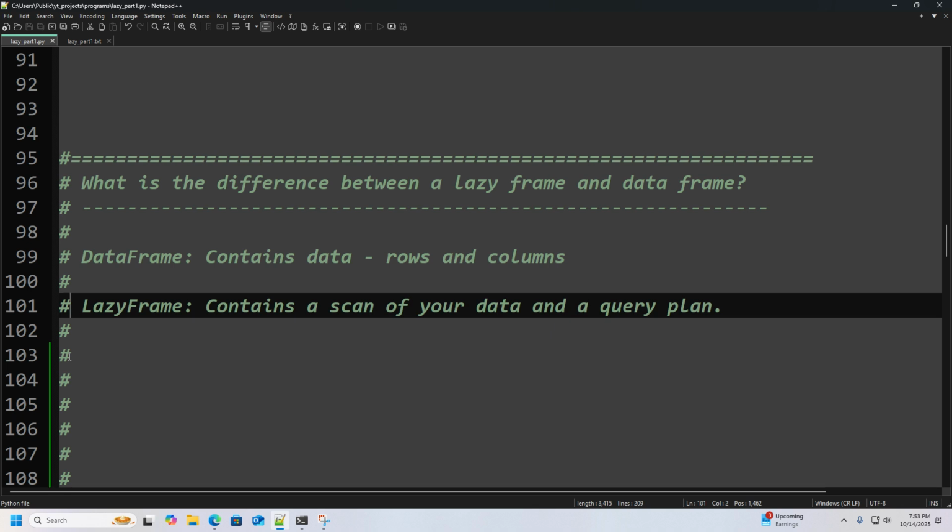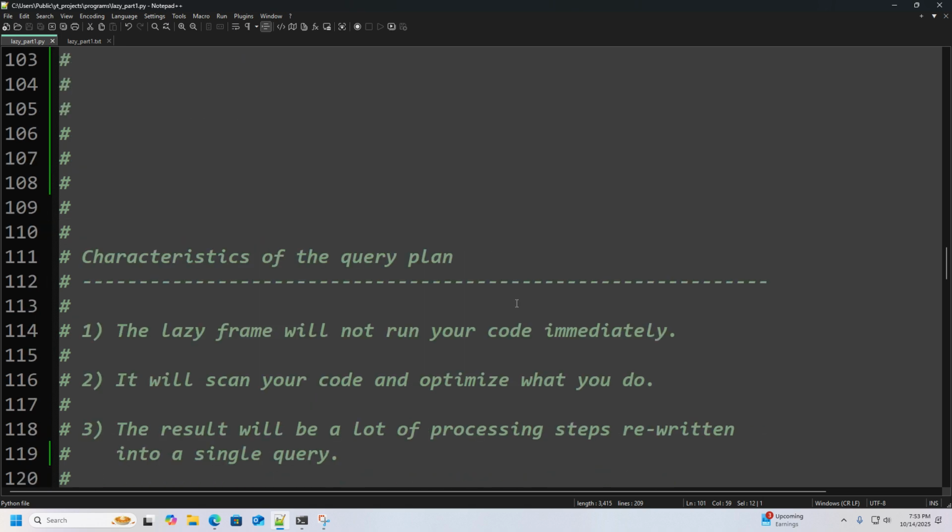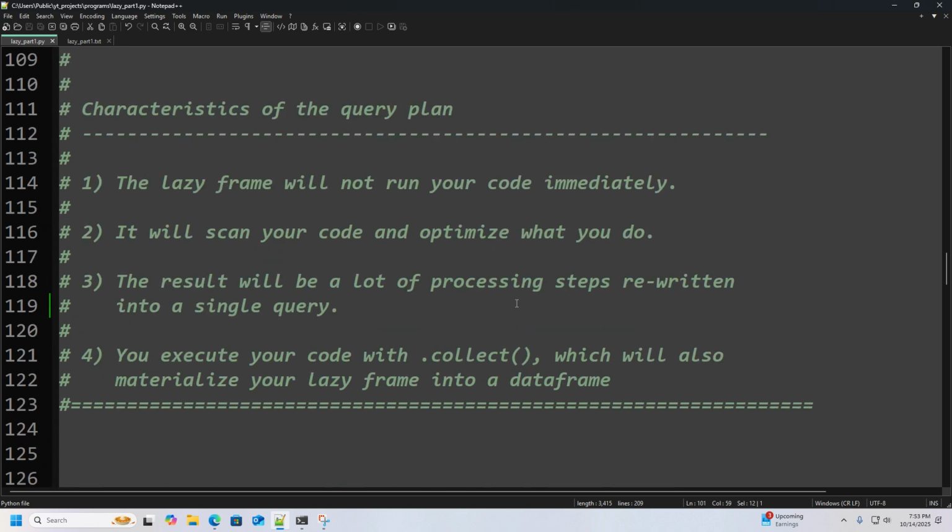And then it's going to scan your code and develop a query plan. So it contains two things, a scan of your data and then a query plan, which is based on a scan of the actual code that you want to run over that lazy frame. That also begs the question, what's a query plan? What's all this about? There are four characteristics of a query plan. I may be missing some, but this is just what I've noticed in my work with the lazy mode API.